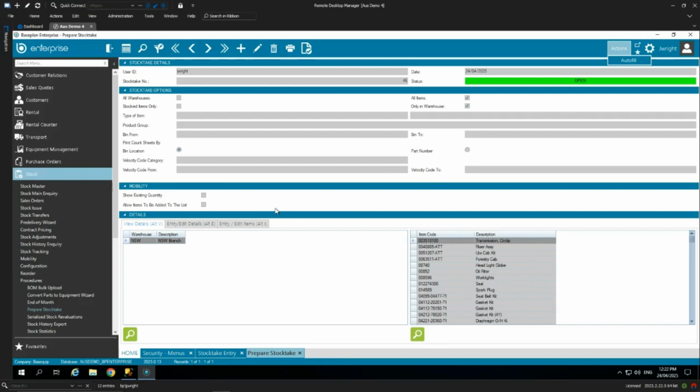As for the mobility side of things with BMA, two new options have been added to this screen: one being show existing quantity and the other being allow items to be added to the list. This will allow you to control the user's interactions with the mobile application. Show existing quantity will basically control whether the count is blind or not. It means exactly what it suggests.